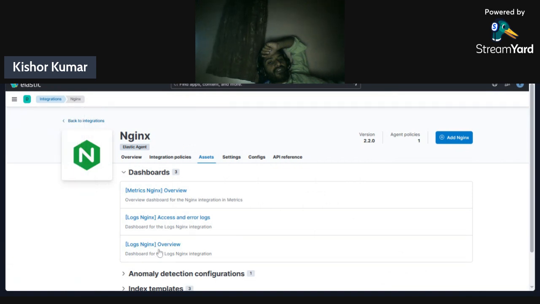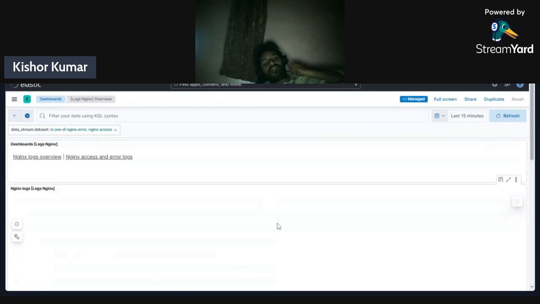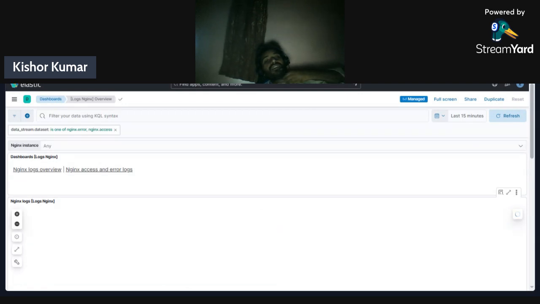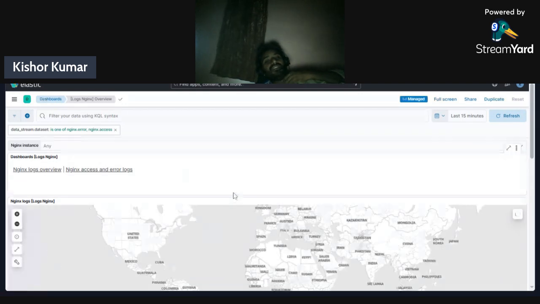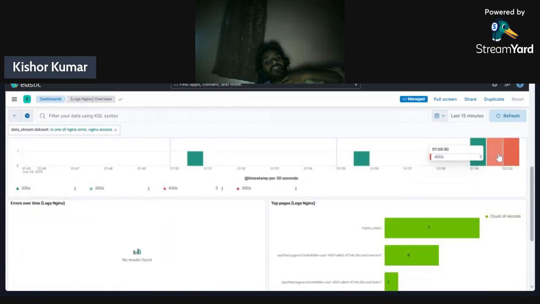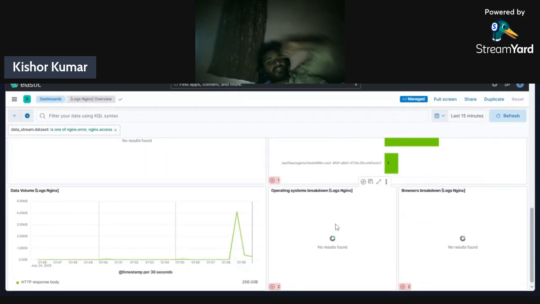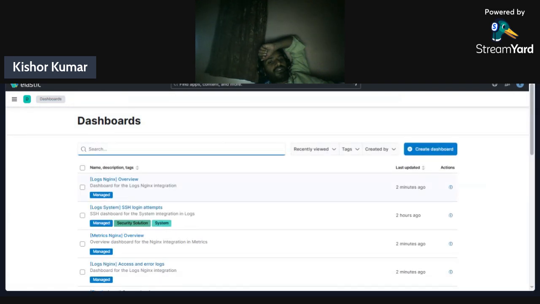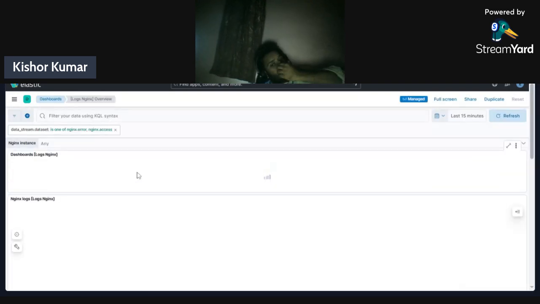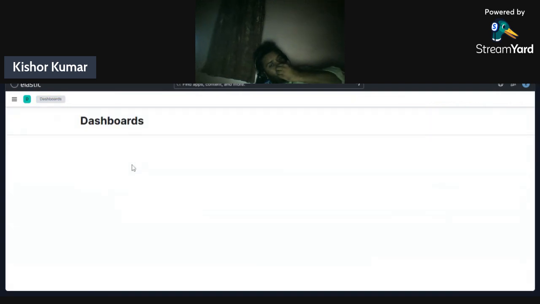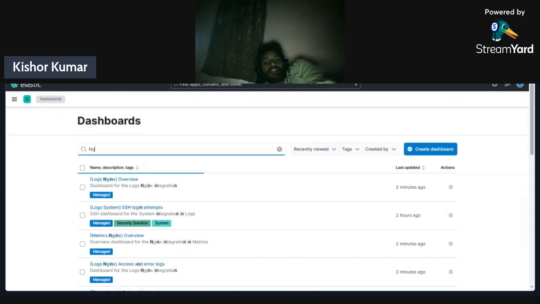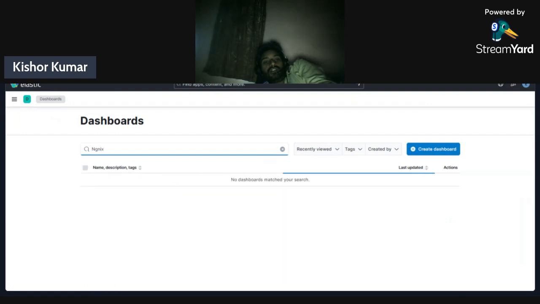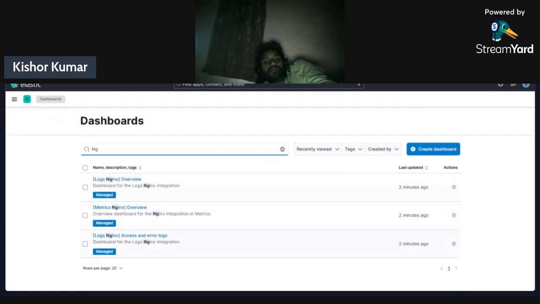But I will click on here, logs overview. Okay, and let's see. These are all the types of logs that it will be collecting. You can see the logs are coming from our server. If you go back to the dashboards and just click on overview that we already checked. Let me go to the one, Nginx metrics. Where is it? Yeah, here it is.